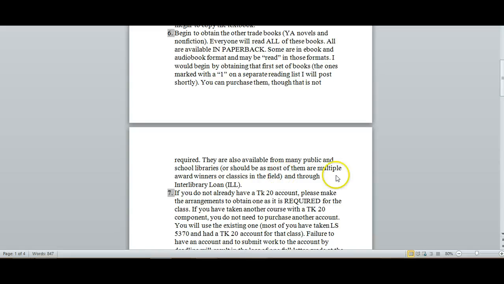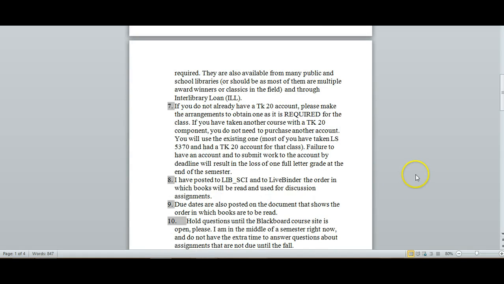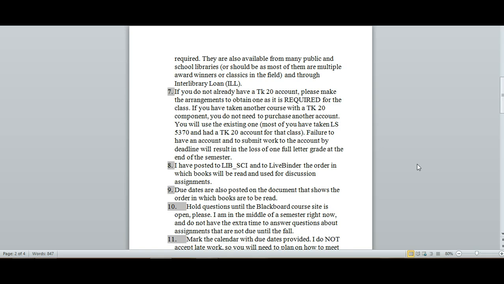Next, if you don't already have a TK20 account, which is unlikely, given the fact that most of you have already taken 5370, but if you don't have a TK20 account, please make arrangements to do that, because TK20 is required for this course, and if you do not take care of getting the TK20 account and submitting the work that is required to the TK20 account, you will lose a full letter grade at the end of the semester. And sometimes, unfortunately, that's enough to drop you to a failing grade. It's really important that you take care of this and you take care of it immediately.